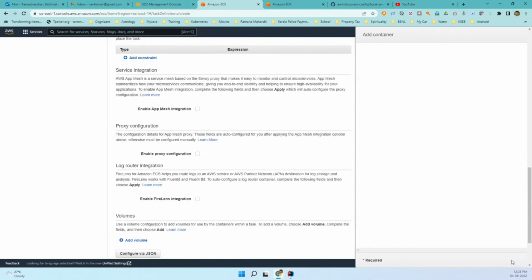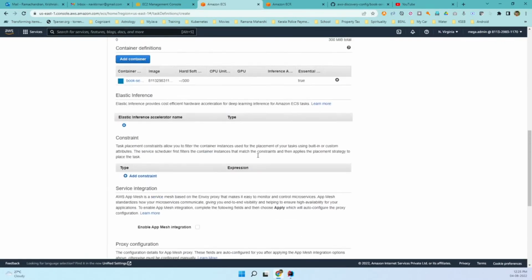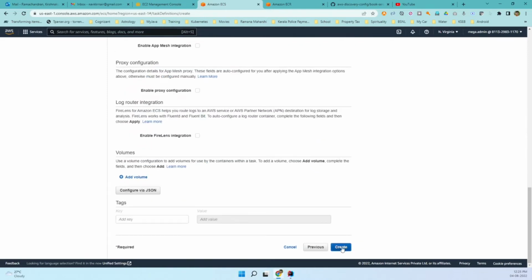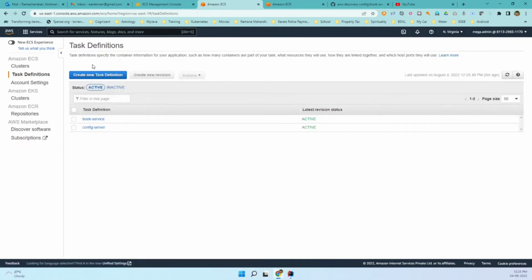That's all we need to do. Nothing much. Click on the add button. Everything else I leave as blank. So that's all there is to it. And then go ahead and create that particular task. Again, I have created some book service before. That's why the book service is coming like this. So two services' tasks have been created.